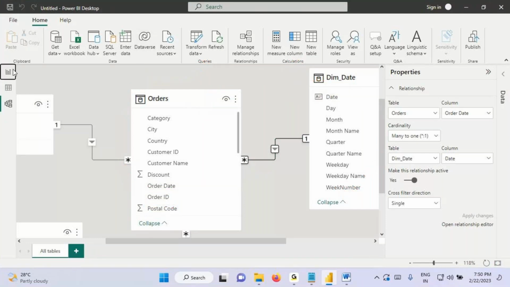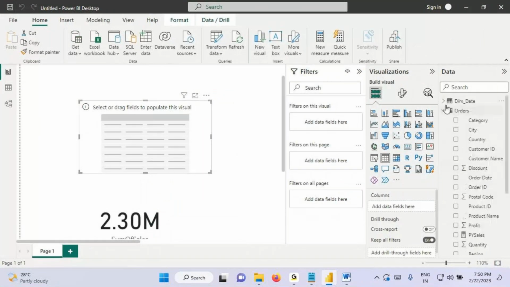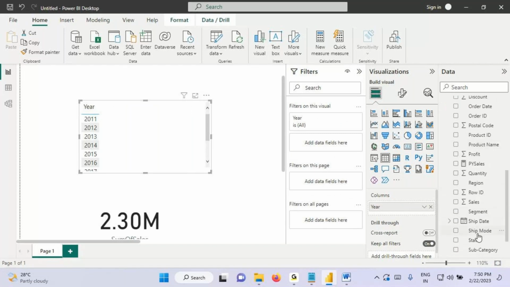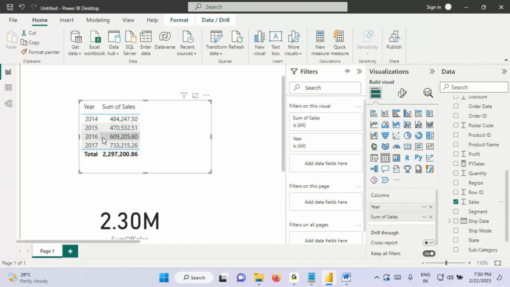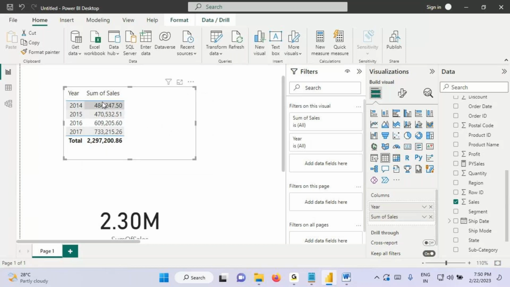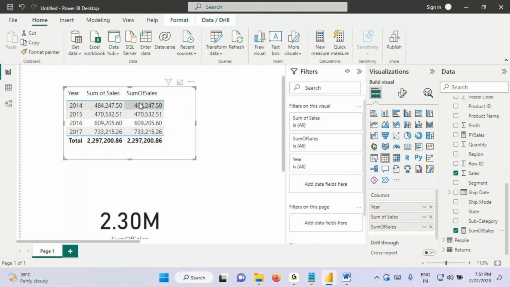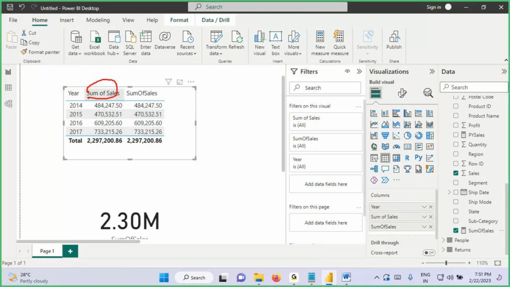So I'll take one visual. I said that when I have a date table, I need to take the date column from the date table and the sales column from the orders table. It will show year wise sales based on order date. Now you have current year sales. Even when you drag it, it will show current year sales. One is an implicit measure, the other is an explicit measure. Both will show the same results.